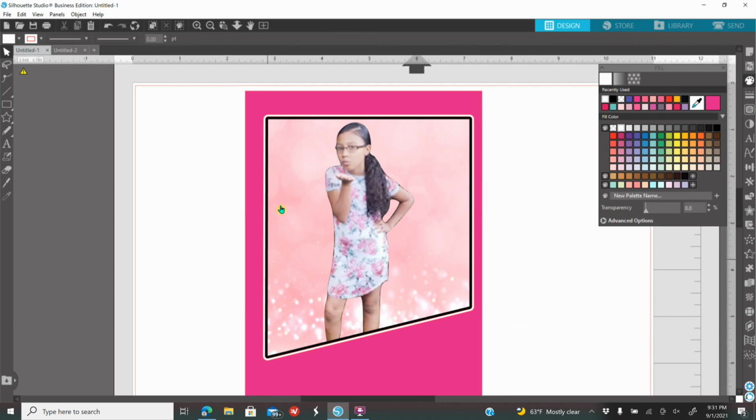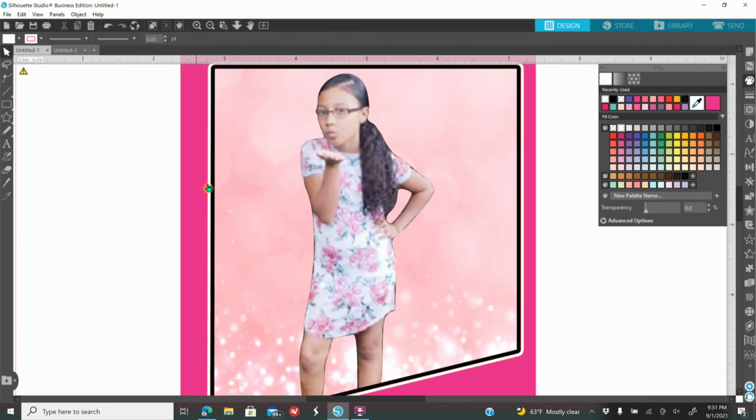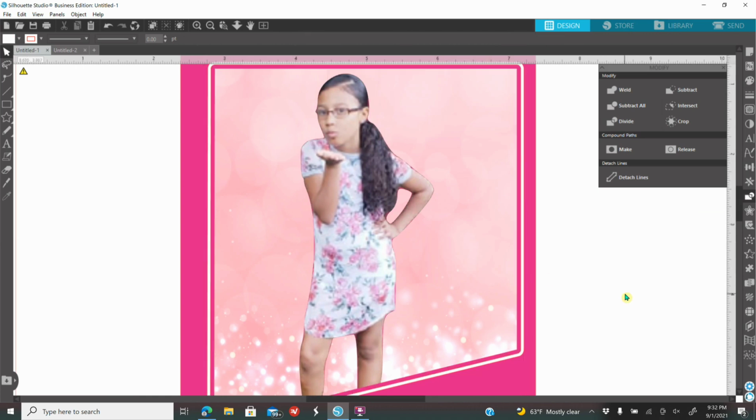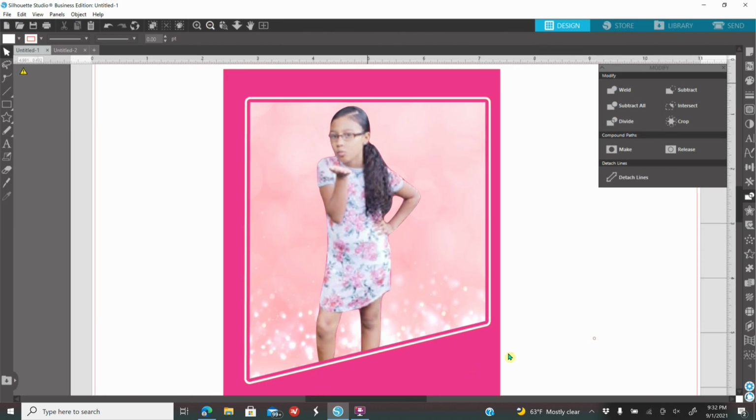I want to subtract the black one off of the white. So I'm going to zoom in, click on the black offset, hold my shift key, click on the white one, go to my modify panel, and click on subtract all. It looks like nothing happened, but I'm going to click somewhere here on my screen. I'm going to click on the black offset and click delete on my keyboard. And now I'm left with that. All right.